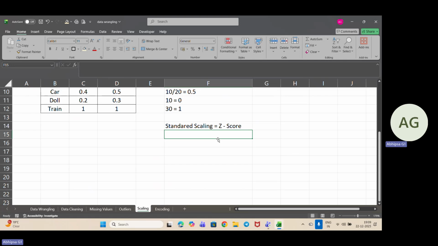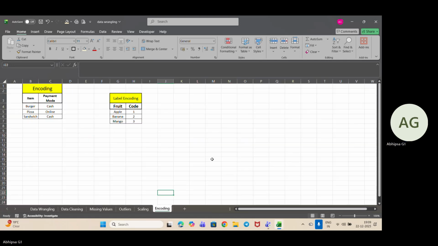Now coming down to the encoding part. What is encoding? Encoding means changing the words, that is the text, into numbers so that my system can understand them accordingly. That is the reason we need it. Computers are systems that only understand numbers, but they don't understand words. So we need to convert it accordingly.